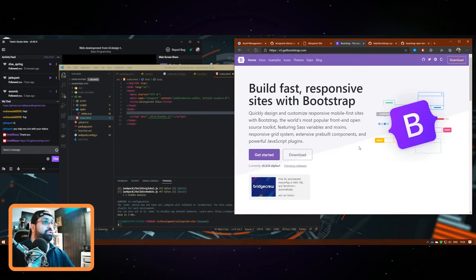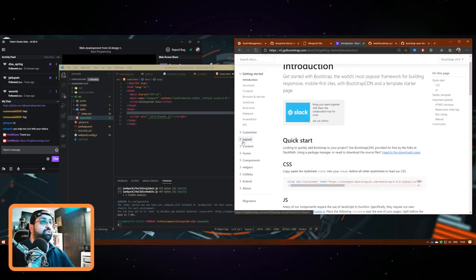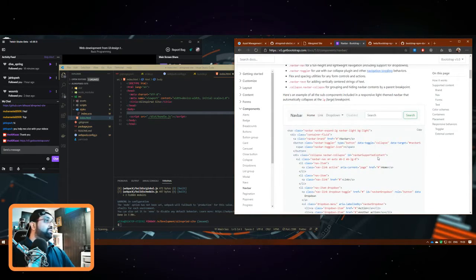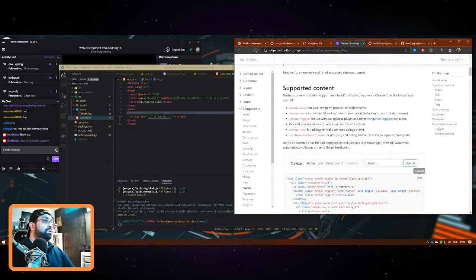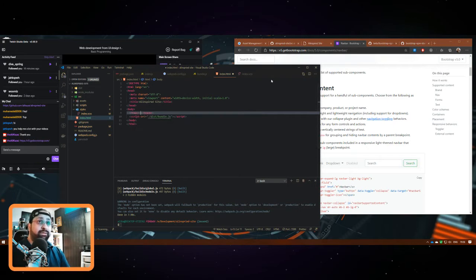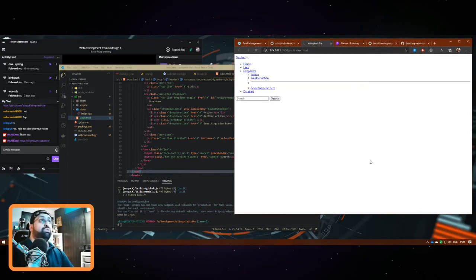So come here, just go to examples, just copy something. In the documentation, go to layout, components, nav bar, and then just have a look at one of the nav bars. I think this one is fine. Copy this, and then we need a header here. And inside the header, you put this. Don't change anything else. Should automatically update, and Bootstrap is not loaded.